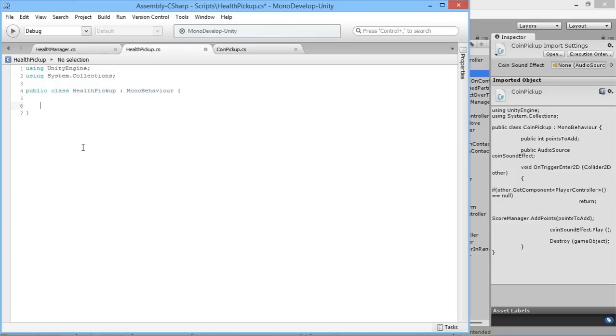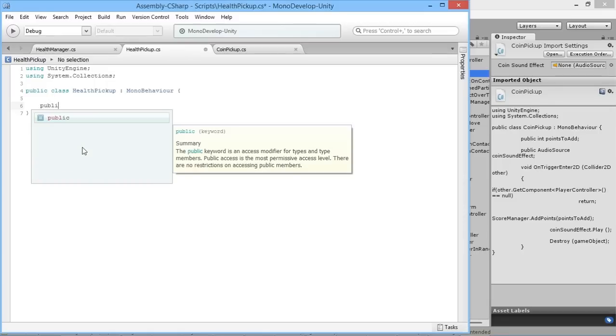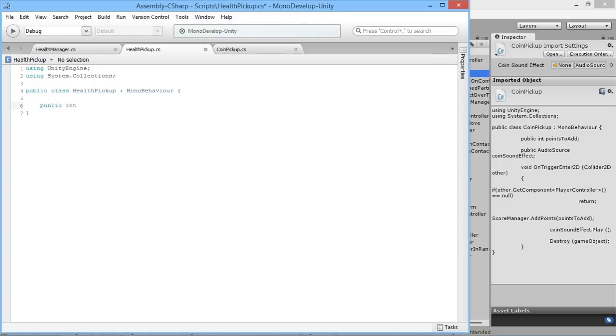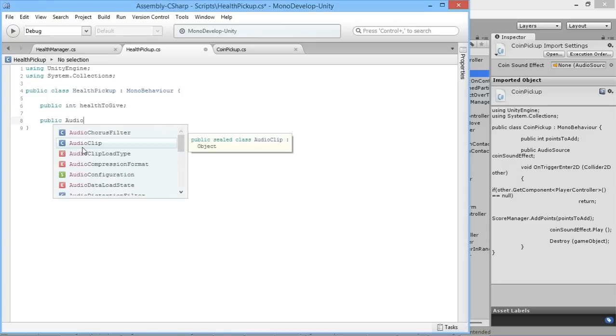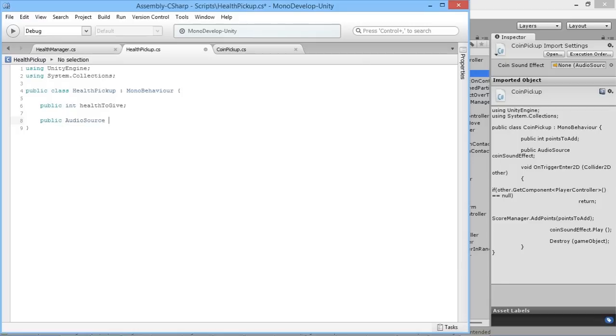So we're going to go in here into our health pickup, and we need a number of health to give, so we'll do public int healthToGive, and then we're going to do public AudioSource. Yes, AudioSource. We'll call it just pickupSound, straightforward enough. And that's basically all we need to do there.